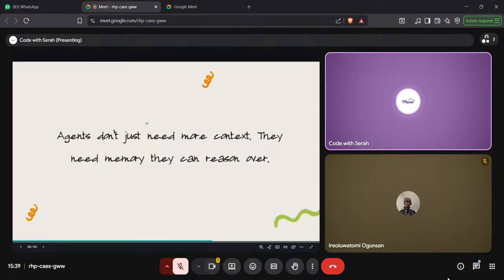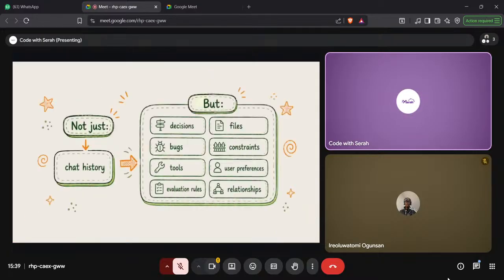So let us dive into what a knowledge graph is. But before that, this is what we've talked about. Memory is not just chat history, it's also decisions, files, constraints, user preferences, tools, evaluation, etc. Now, all of those can be modeled in a certain way, but the relationships between all of those are going to become messy if we just keep on writing the instructions in .md files, or building hooks or creating hooks.